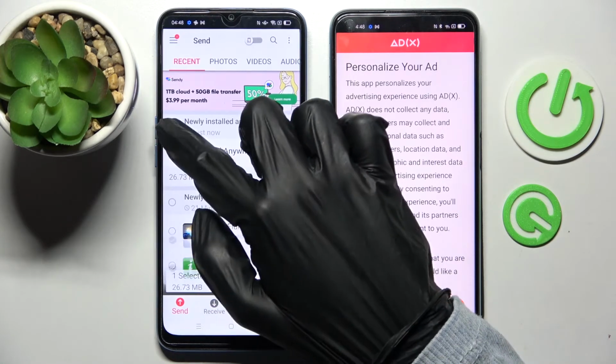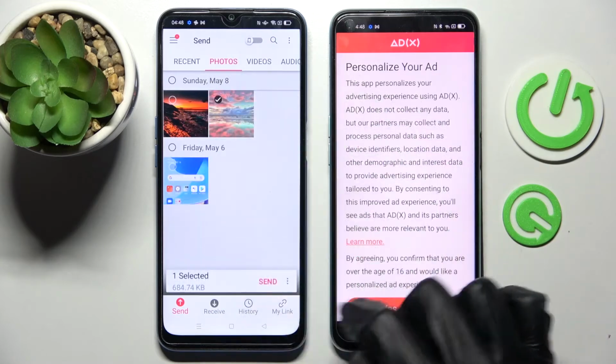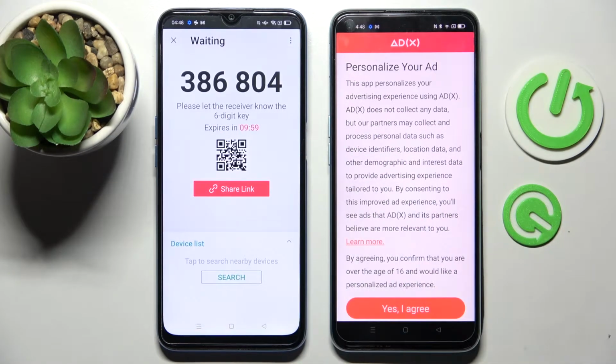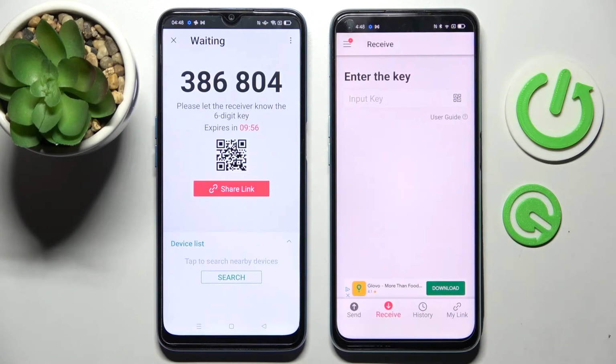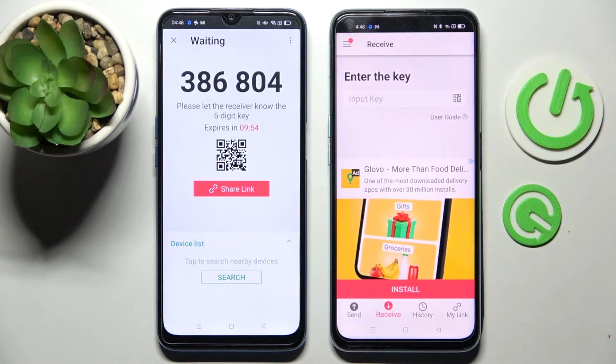It will take a while though, so I will go with only one photo, only for example, choose send and tap on got it. Over here on an Android, choose no thanks and tap on close this window. As you can see from here, we have the connection ways.